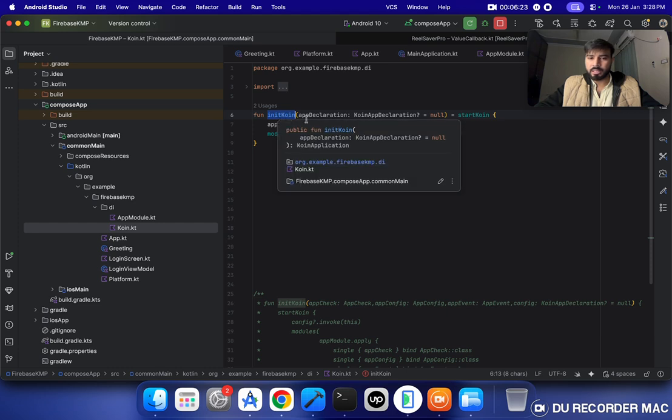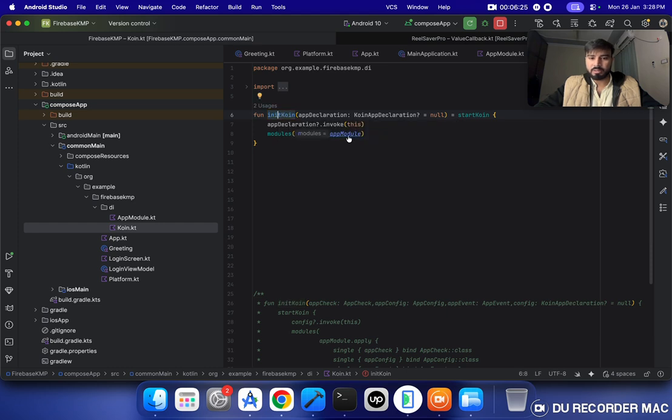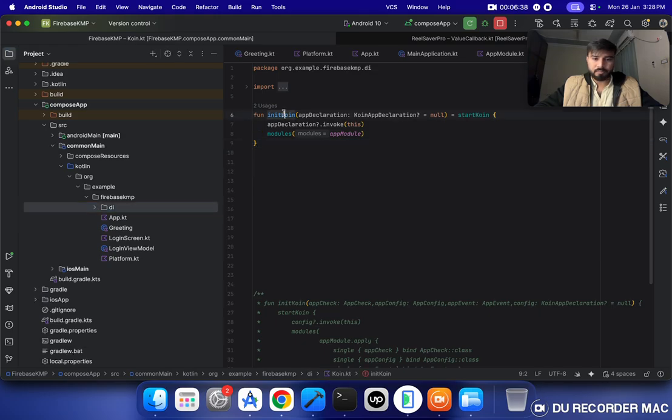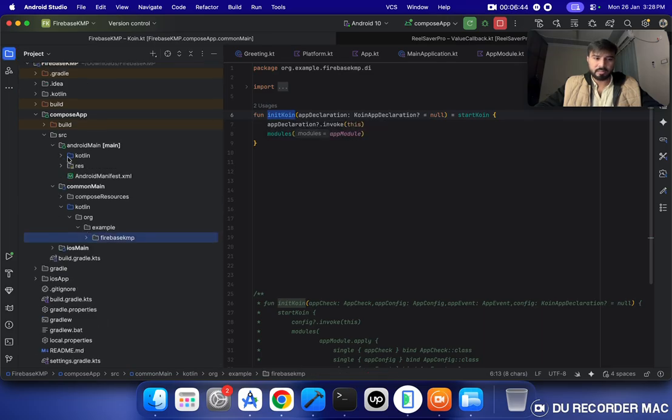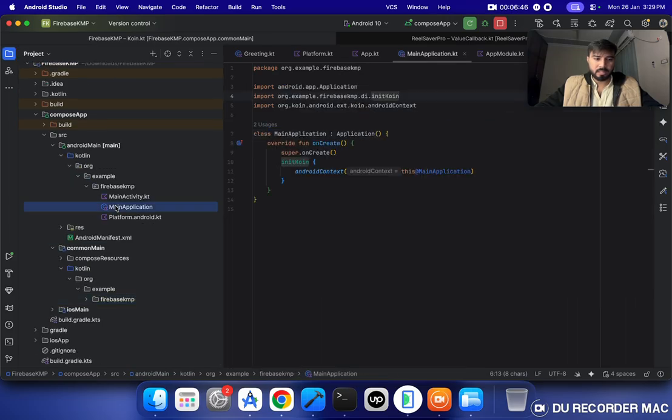We have to initialize the Koin module. We have to provide the module, which basically we start at runtime. So initialize the modules which we want, right? So these two codes, we have to call this initializeKoin function from the Android side when the app runs.